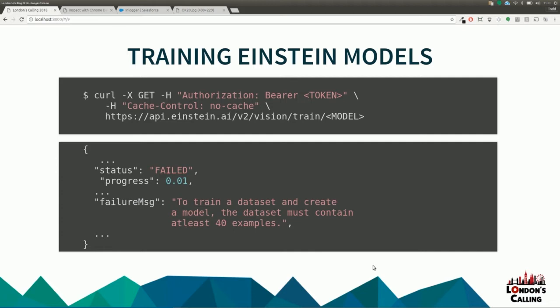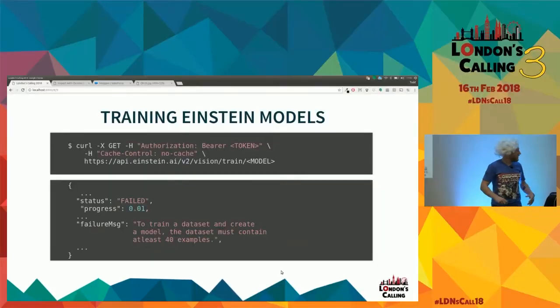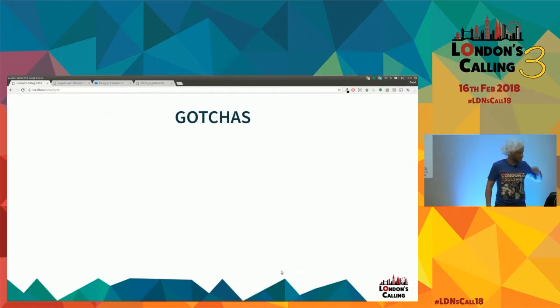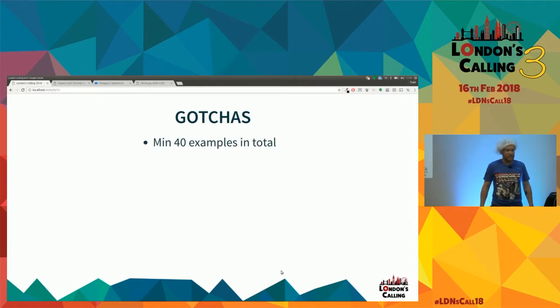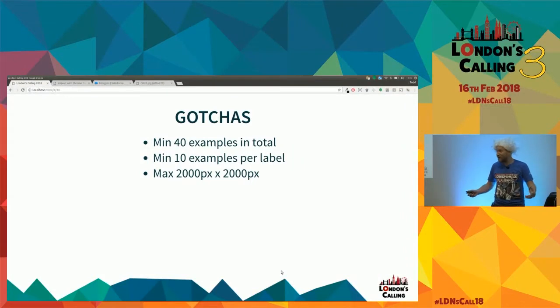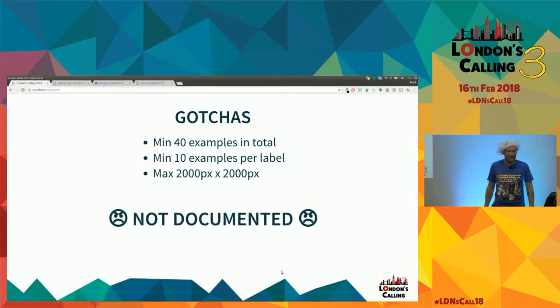There are other tools you can use to create these data models. There are some Chrome extensions for gathering loads of images and bundling them up. You can use Share and Pics. I probably should have bothered doing that, but I didn't. Instead, I ran into a lot of gotchas whilst falling off the bed over and over. First one we've seen, minimum 40 examples in total. Minimum 10 examples per label. Maximum 2,000 by 2,000 pixels. Right, I ran into every one of these. There's probably more. I was just lucky. None of these are documented as far as I could see and wasted me a lot of time. So hopefully you can spread the word.